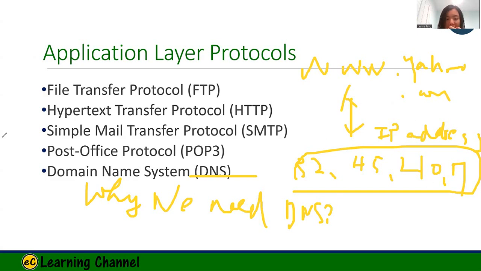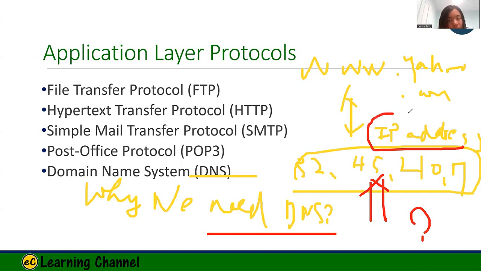Now, the first thing is why we need an IP address. Why do we need DNS? To locate, for computers to locate each other. Why can you locate each other by using the IP address? So first, what is an IP address? IP address is just an address.